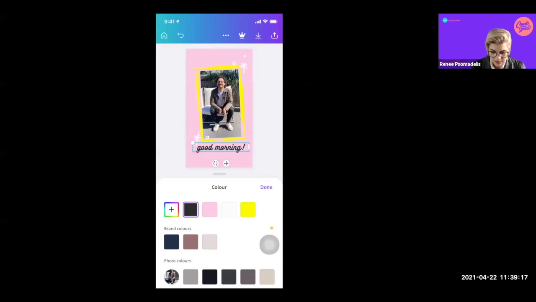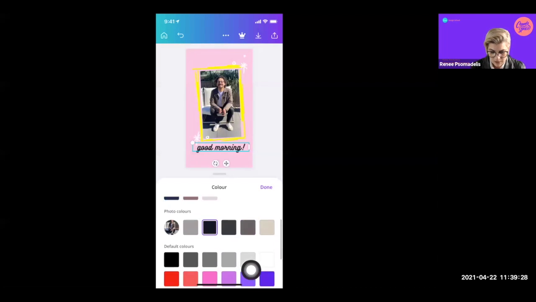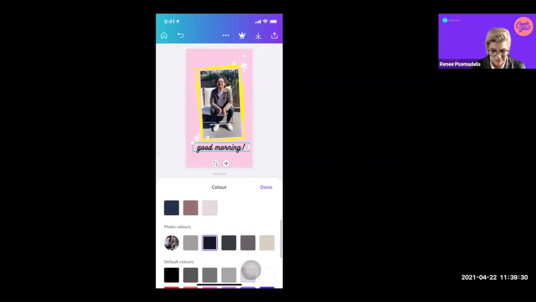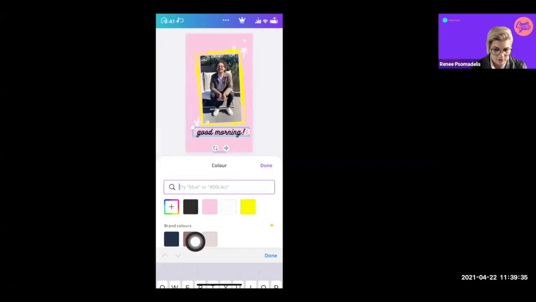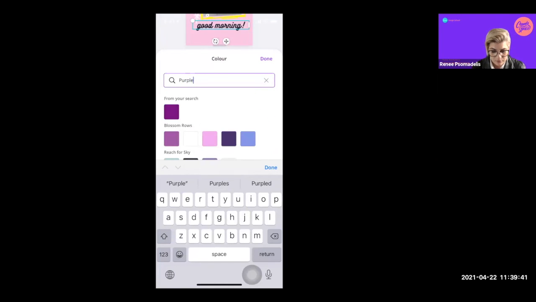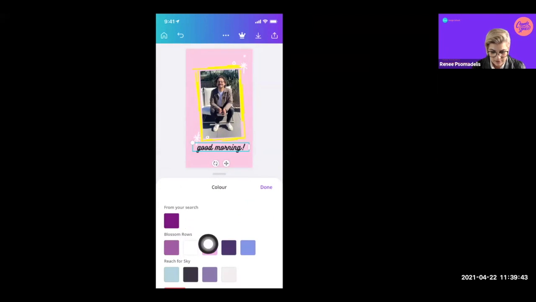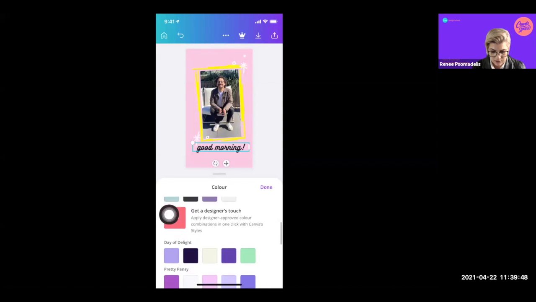So I can choose things like this, which are already in the design. These ones down here are the ones which are picked up from the photo. So I can try some of those. And then we've got these options in here as well. If I'm not sure about this, so if I wanted to try something like purple, I can type in purple, if I can spell, and I'm going to get these various options around all different types of purples, which I can choose.